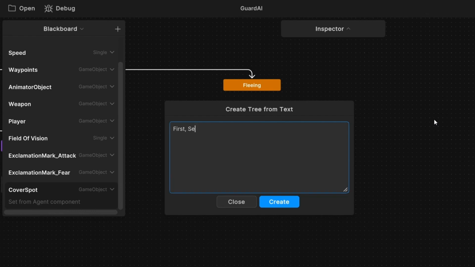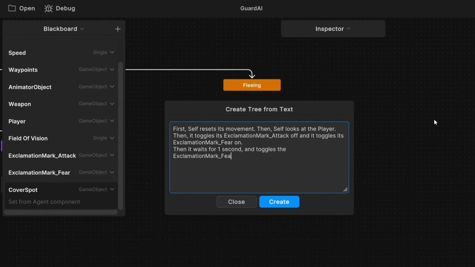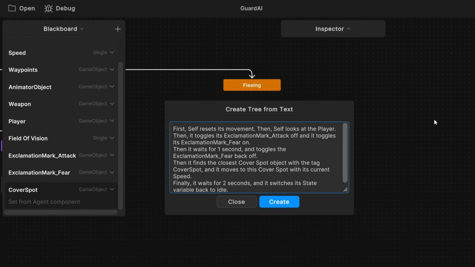First, self resets its movement. Then self looks at the player. Then it toggles its exclamation mark attack off, and it toggles its exclamation mark fear on. Then it waits for 1 second and toggles the exclamation mark fear back off. Then it finds the closest cover spot object with the tag cover spot, and it moves to this cover spot with its current speed. Finally, it waits for 2 seconds and switches its state variable back to idle.